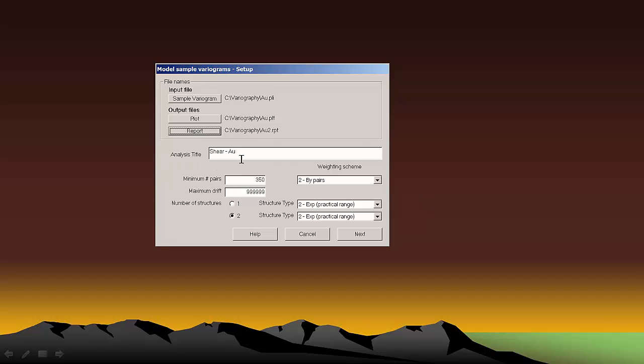Okay, the analysis title, shear AU, we'll stick with that. Minimum number of pairs by default is 350. Maximum drift, ignore that box. We don't use it. Weighting scheme. The most popular weighting scheme is by default by pairs. There are several others, no weights and inverse number of points per direction. I would go with the default. It's by far the most popular.